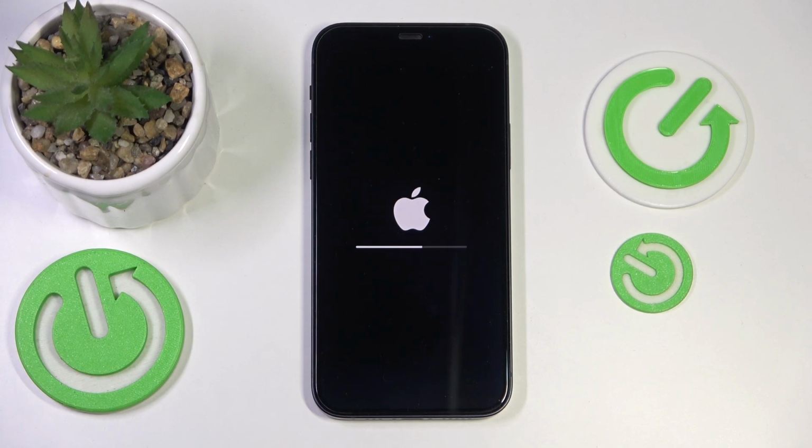Now wait a few moments. And to be more particular, wait for the device to restart. So, let's do that.